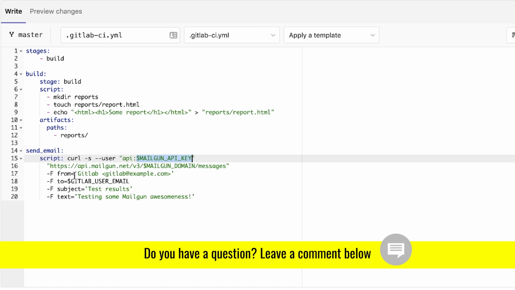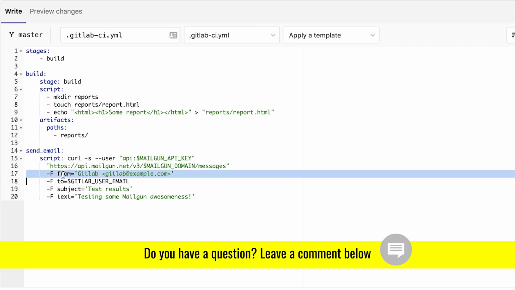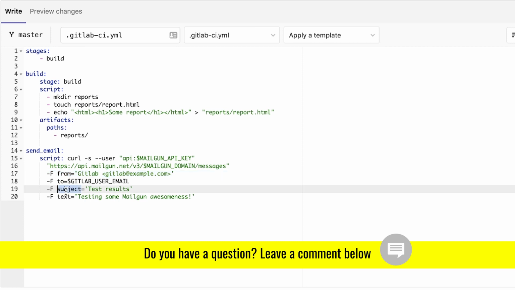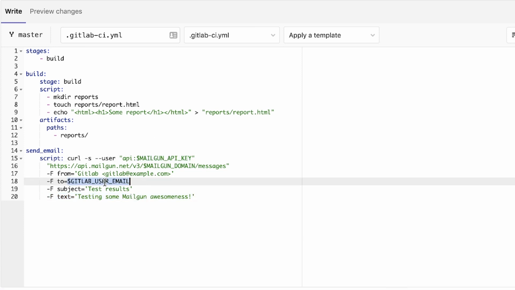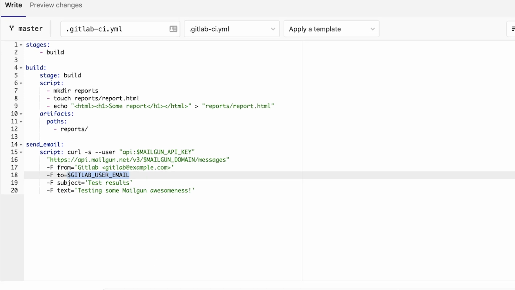And then you have additional fields that you can configure. You can specify who this email should come from, what the subject is, what the text is, and so on. Of course, you can put them in variables as well. I've just shown you here how you can use variables. And I also use the predefined GitLab variable. So the email, in my case, will go to the person who commits this. So as soon as I update this, I will then get an email.